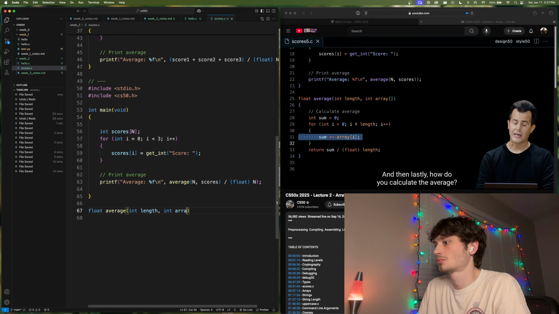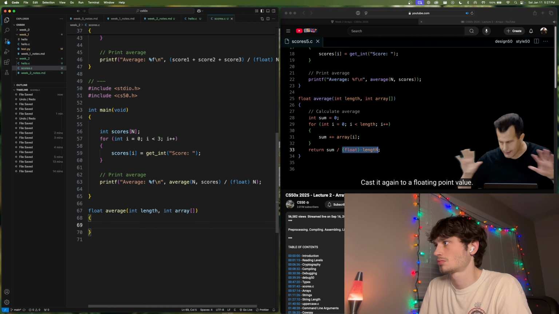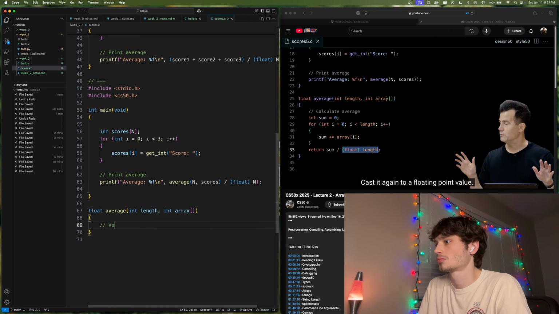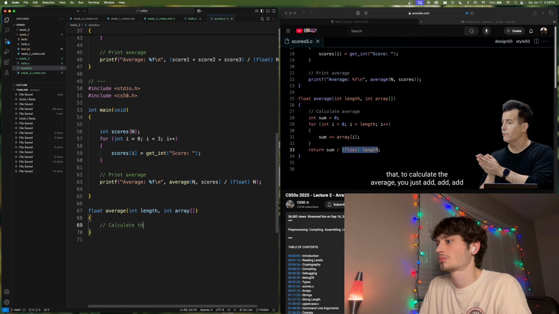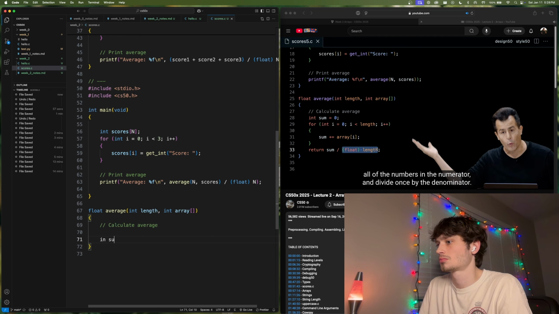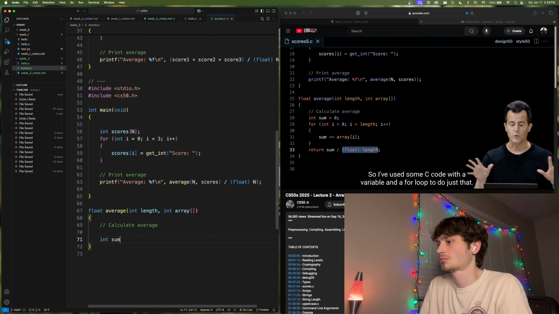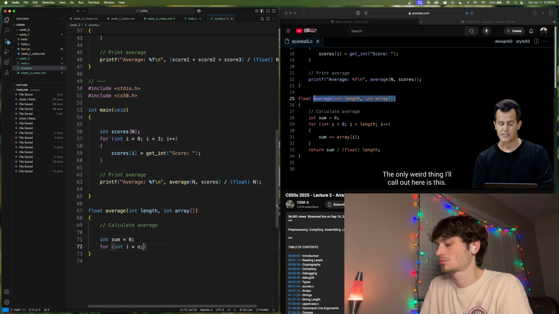And then lastly, how do you calculate the average? Well, whatever that sum is, divided by the length of the array, casted again to a floating point value. So the only thing here is a recollection from grade school that to calculate the average, you just add all of the numbers in the numerator and divide once by the denominator. So I've used some C code with a variable and a for loop to do just that. The only weird thing I'll call out here is this.